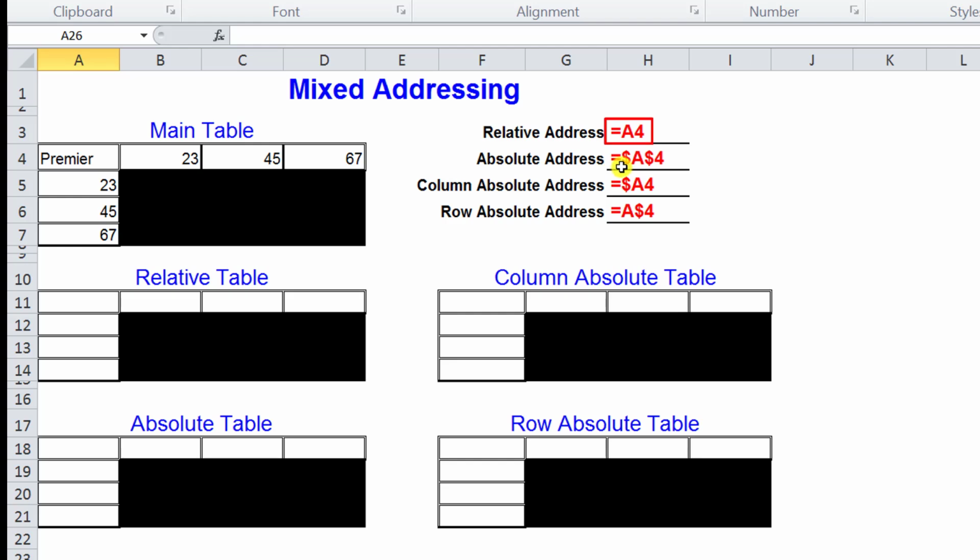Now if you look at this one, this is what you call an absolute address. You've got the equals $A, so that's the column, so it locks the column in place, and $4 locks the row in place. So if I copied this formula across, it would go A, A, A, A. The column wouldn't change because that dollar locks that column in place. Likewise, if I was to copy it down, it would go 4, 4, 4 because the dollar locks the row, so it can't change.